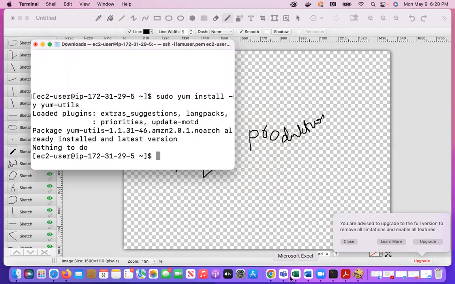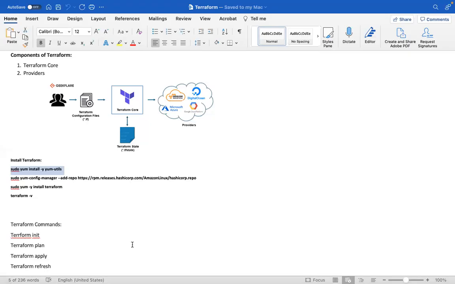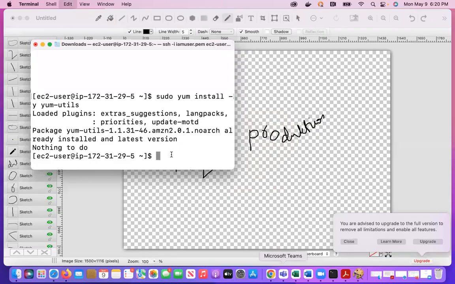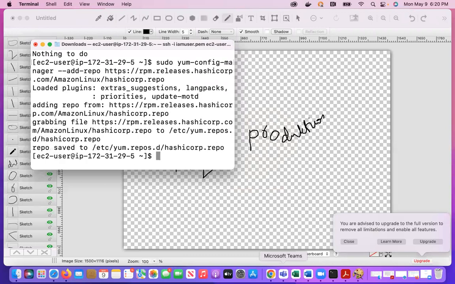Okay. Now let's go ahead and install. You see that HashiCorp repo? Basically what we are doing is we are getting that repo. You see that this hashicorp.repo? We're getting that and we'll just install Terraform with one command like that. Let's go ahead and install that one.